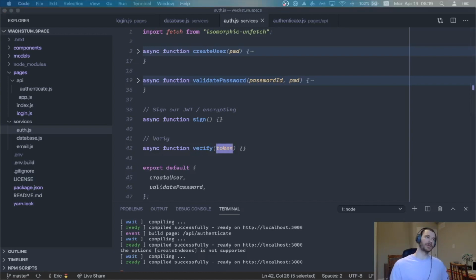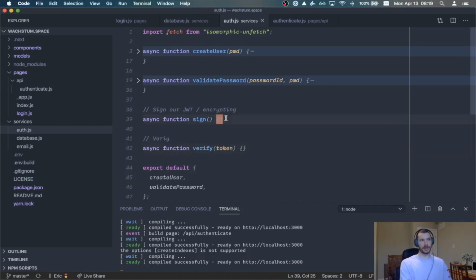So it came from our server, all that good stuff. Okay, so let's start with the sign function. We're going to need a few libraries that we're going to install in just a second, but until then. The sign function is going to take one thing for now, which is a payload. And the payload is whatever we're going to include in that JWT that we want accessible later.